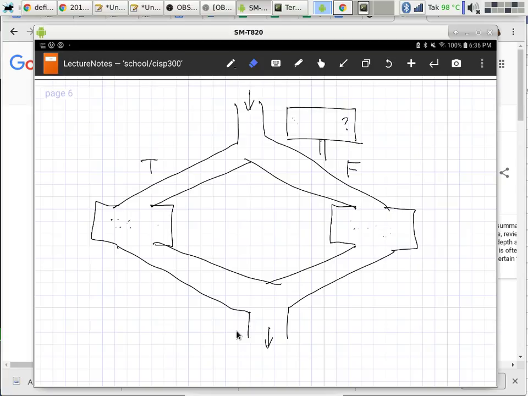So what are the three main ingredients of a conditional statement? What are the three things that I just erased? A question, something to do when the answer to the question is true, and something to do when the answer to the question is false. Is that okay? That is the essence of a conditional statement. So are we okay so far with this example? Okay.